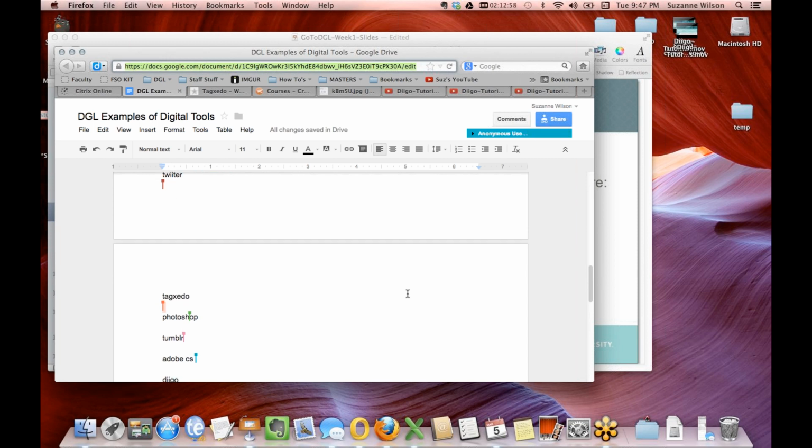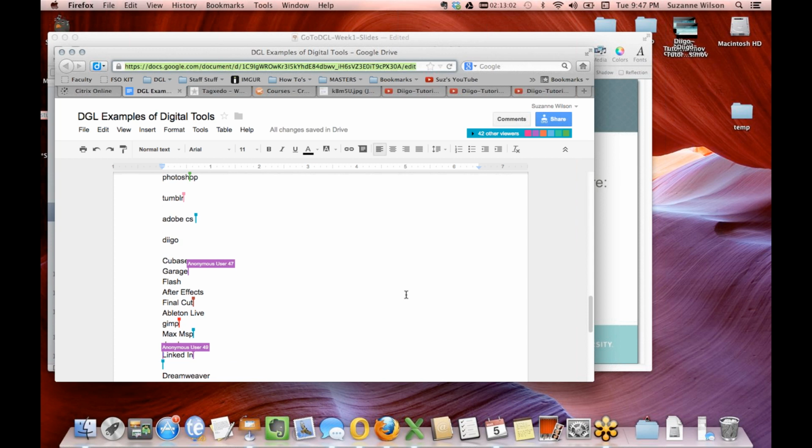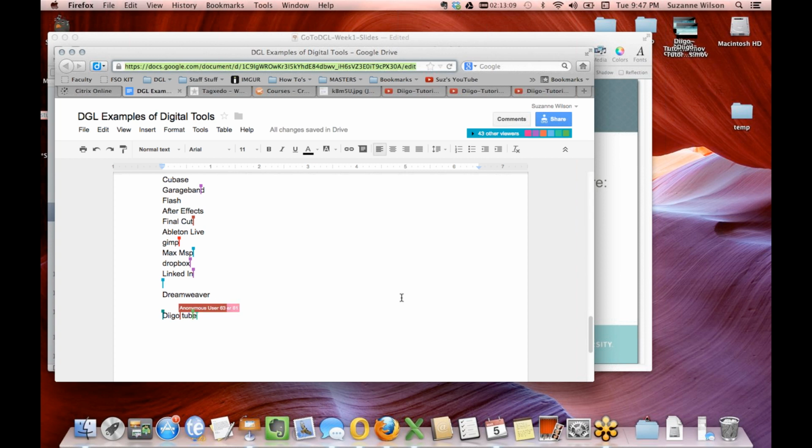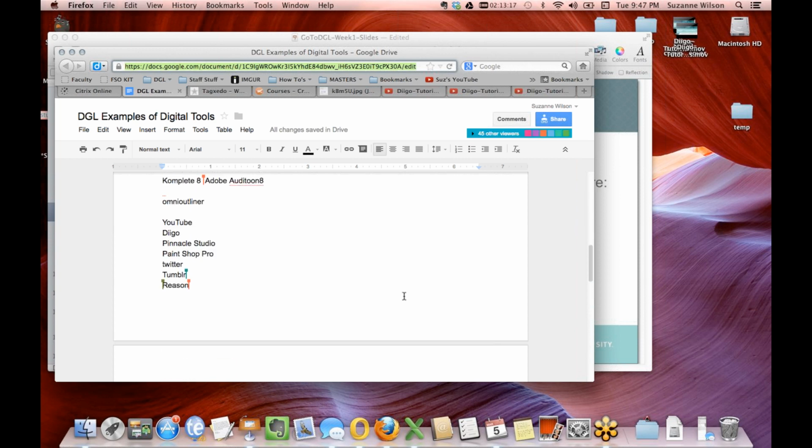Oh, Tagxedo, great. That's one of my favorite ones. That's a fun one. Flash, wow, there's some talented people out there. I'm just going to scroll down. Dreamweaver, that's a web-based software. Looking great. Okay, so what we're going to do is something kind of fun here.